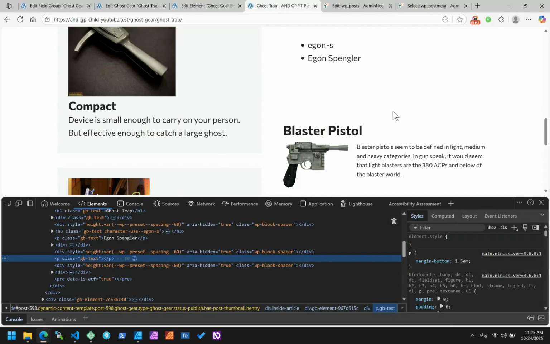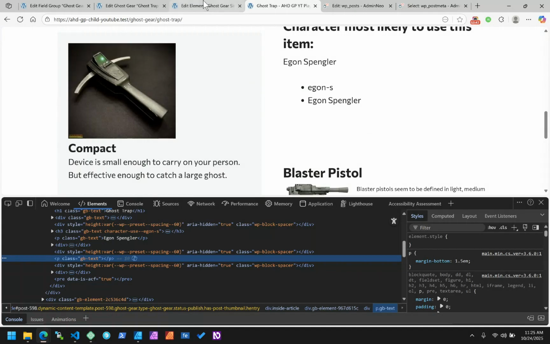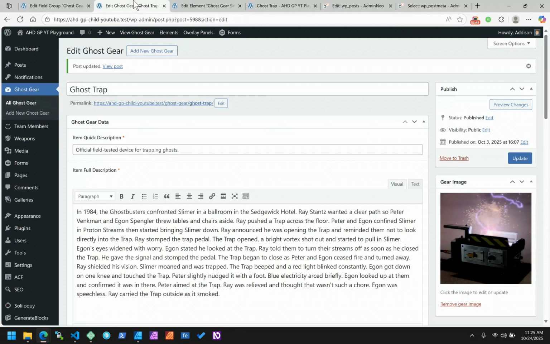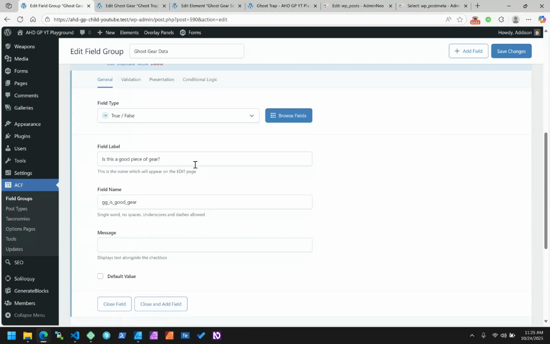You know what? I'm going to stop here. We've dug in a lot. I think we've learned a lot about the select field options in Advanced Custom Fields and how we can use them with GenerateBlocks.